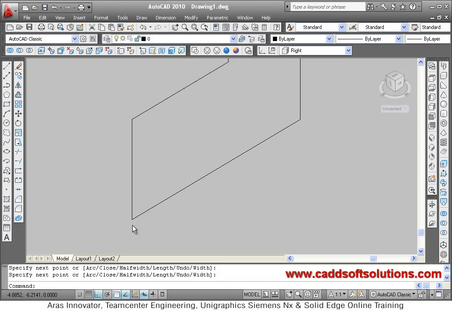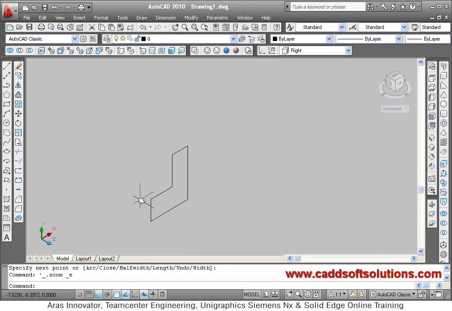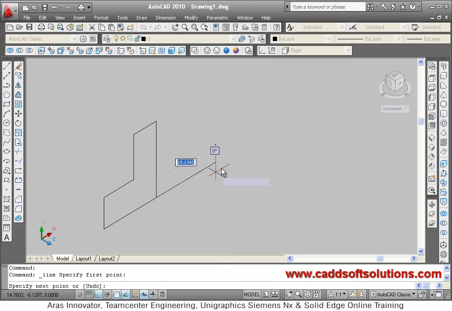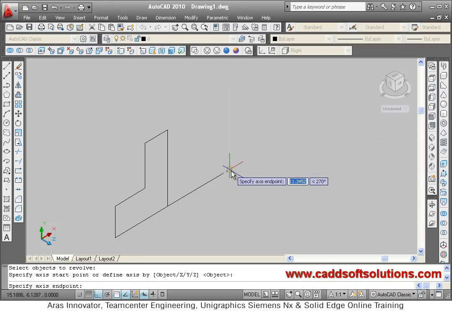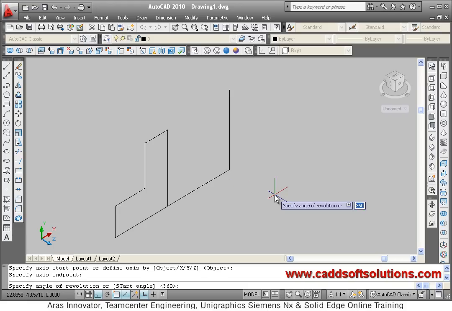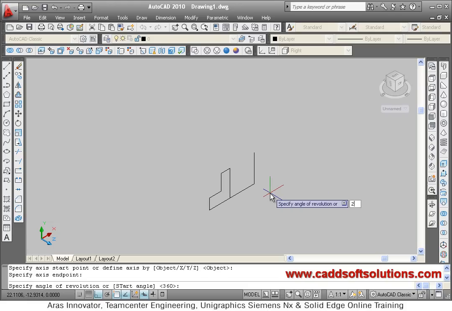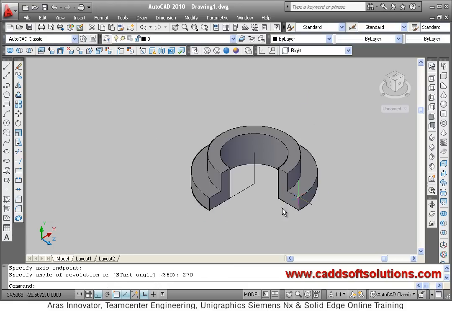Enter. So this profile should be joined at the corner. Then I want to revolve it around this axis. So I am creating this axis. This will act as a radius for the revolved object. So again revolve. Select object to revolve. Enter. Axis first point, axis second point. Angle of revolution, suppose 270 degrees. So in this way it has revolved in 270 degrees.